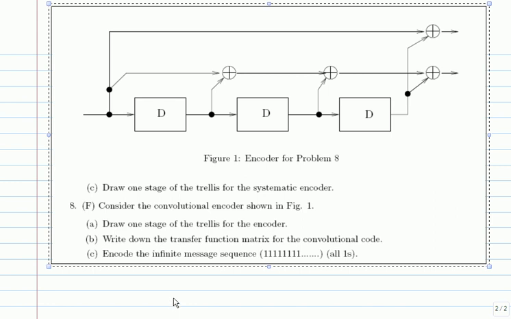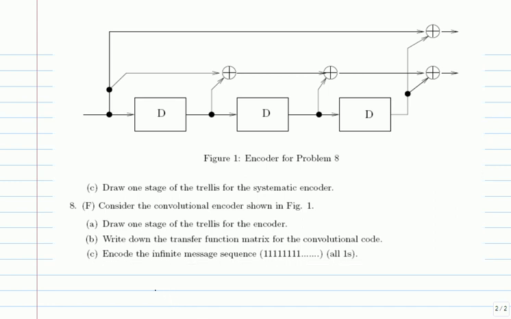So basically the picture is given to you and you have to do the reverse. It's not too difficult. I'll do part B because I can write down the answer very easily. What is G of D? Same as the previous: 1 plus D power 3, and 1 plus D squared plus D power 3.